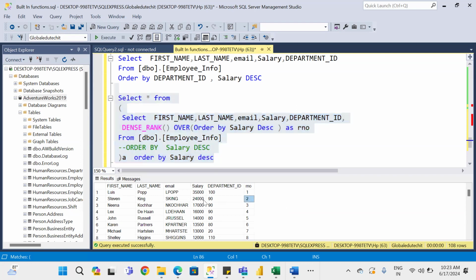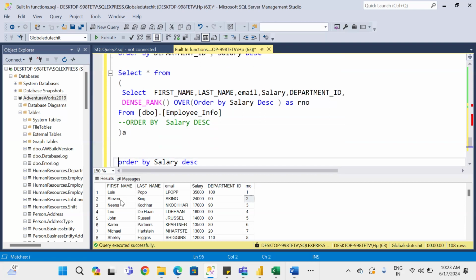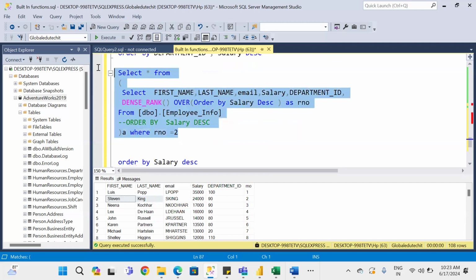Now we want to give the where condition. Which employee do I want to fetch? Stephen King, the second highest salary. So give where rank equal to 2. It will give only that record.